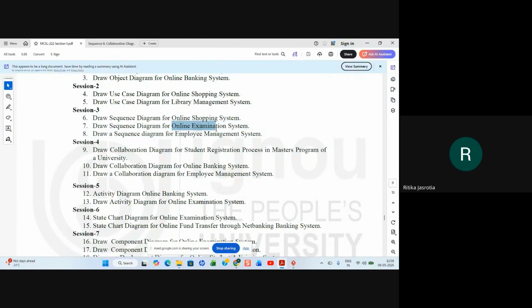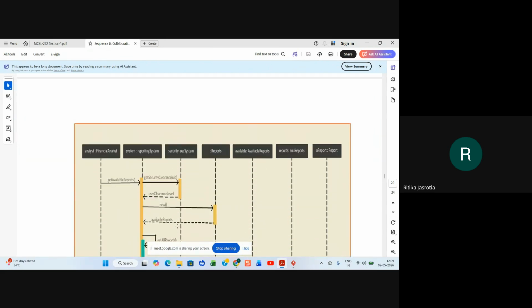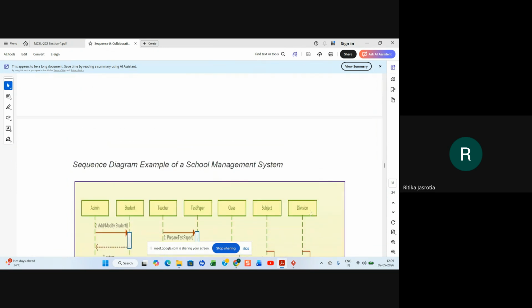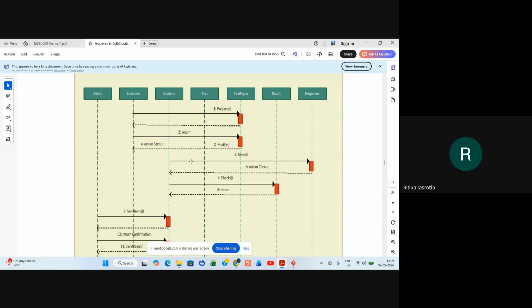Same way, now they are saying online examination system. So in an online examination system, what all things will you require? Like we have seen, what I had shown you in the collaboration diagram, one of the examples was of an online examination system. You can take that example also. This one: admin, examiner, student, test paper, result and response. Yes, you can take that online examination system.